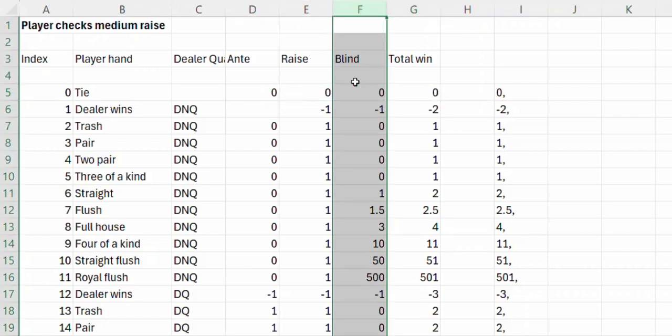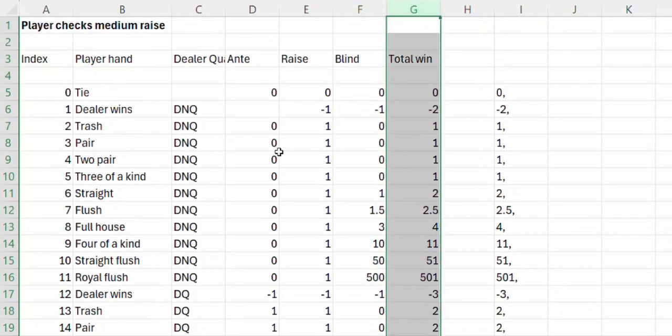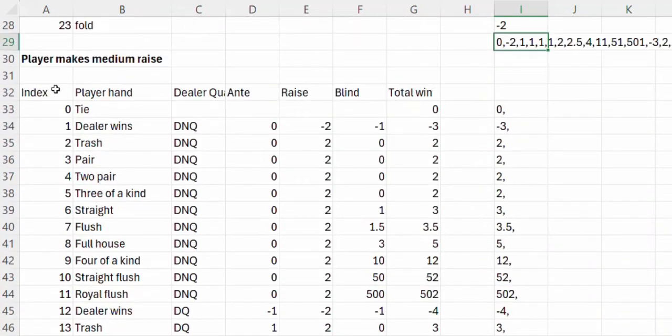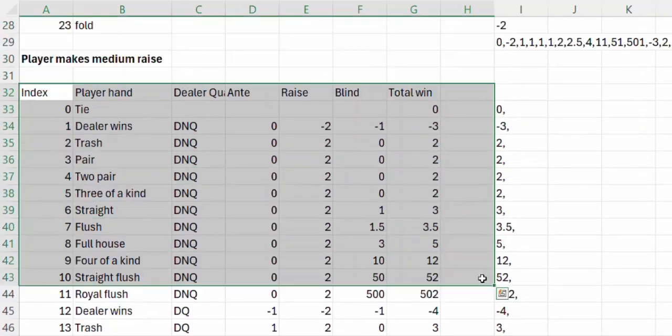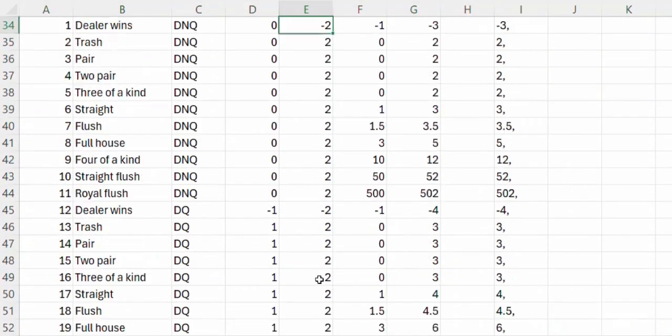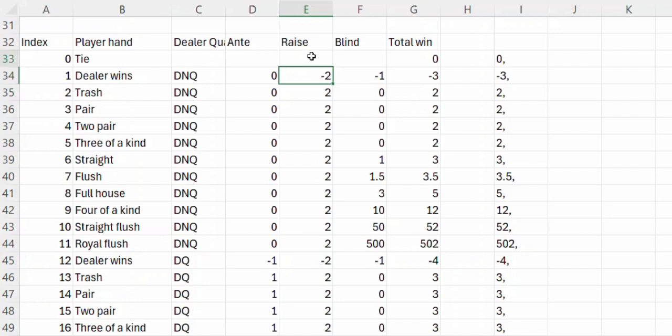Column F is how much the player will win or lose on the blind bet, and column G adds columns D, E, and F to get the total win. And then down here I concatenate all these total wins, and I'm going to copy and paste that over into my compiler later. And down here, this table shows the same thing, but the player raising the medium raise.